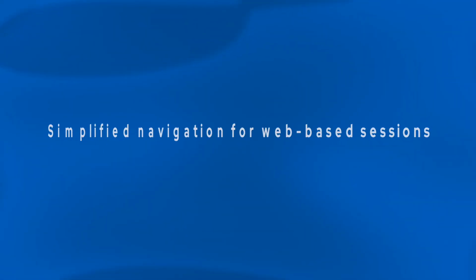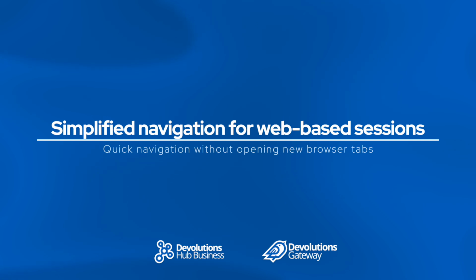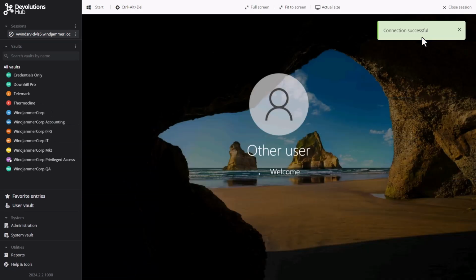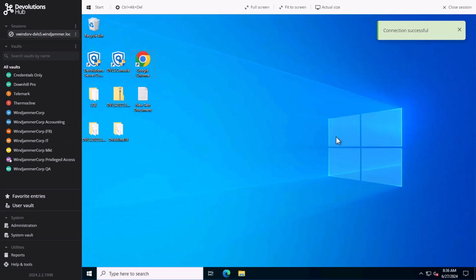Now jumping over to Devolutions Hub Business, we've simplified the way web-based sessions are displayed on the screen. Before, when you opened a new session, it would pop open a brand new browser tab. But now, when you open a session like this RDP here, it opens directly in the same window that you're using.